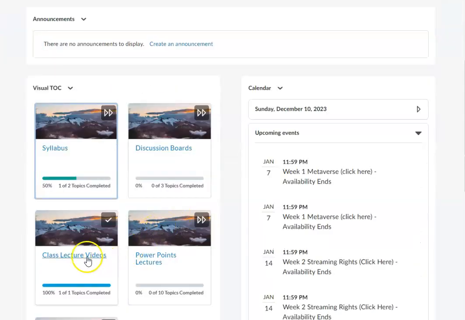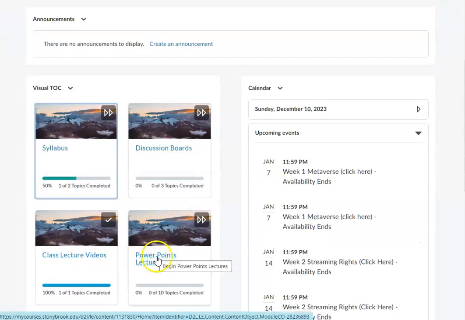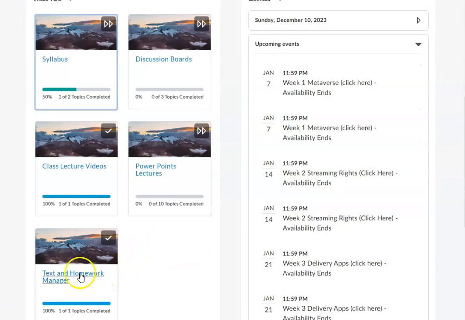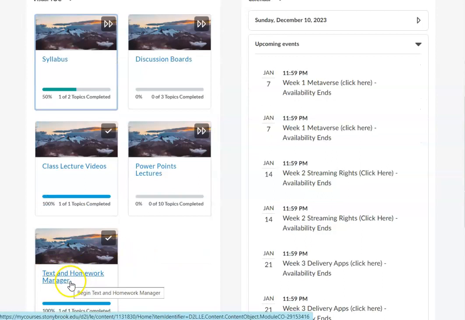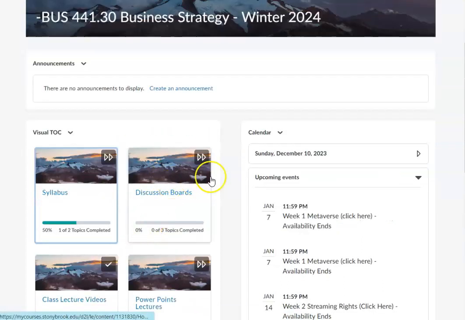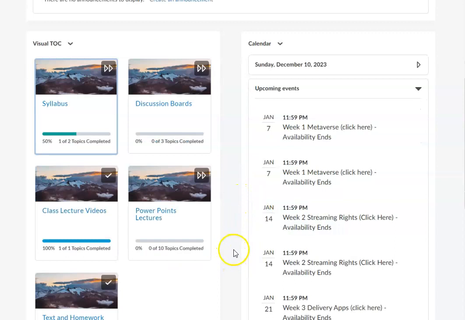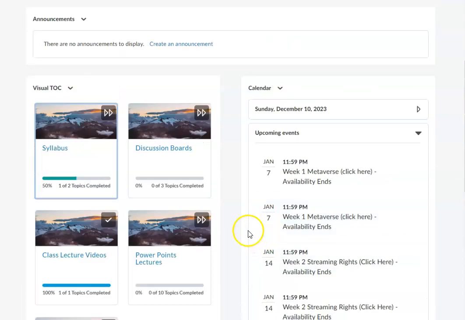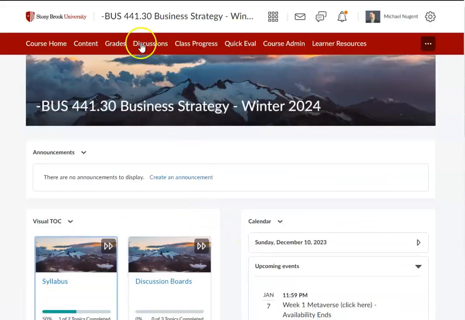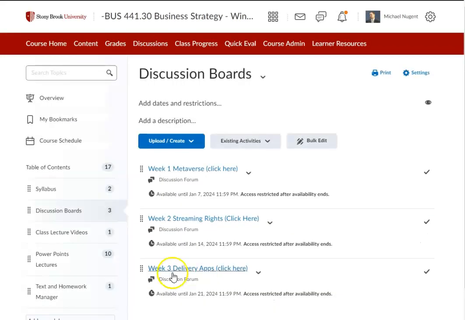Okay. You also have the PowerPoint slides that go along with the lectures, and you have the text and homework manager, which we'll get to last. So the first thing to know is how to complete the discussion boards. The discussion boards are due week 1 on January 7th, week 2 on January 14th, and week 3 on January 21st. You can either click here for discussions or here for discussion boards. They'll both bring you to the same area.